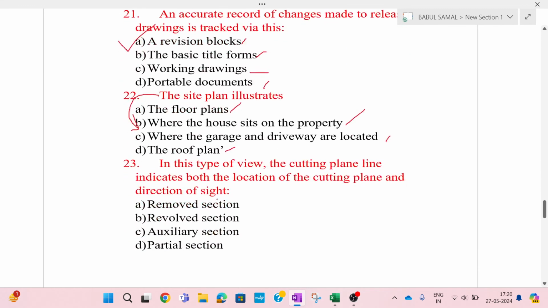Next question. In this type of view, the cutting plane line indicates both the location of the cutting plane and the direction of sight. Here are the options: removed section, revolved sections, auxiliary sections, partial sections. So if the cutting plane line indicates both the location of the cutting plane as well as the direction of sight, then it is known as auxiliary sections. So option C will be correct, auxiliary section.